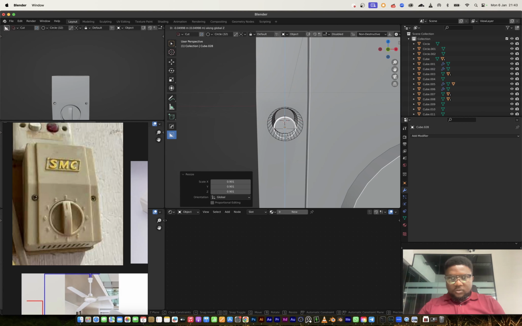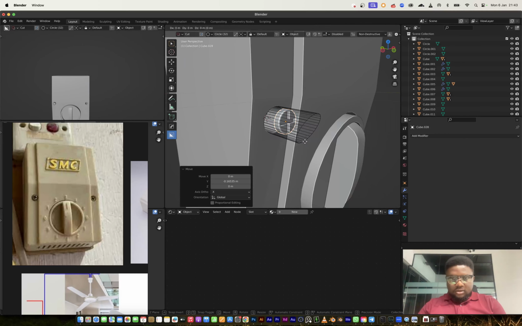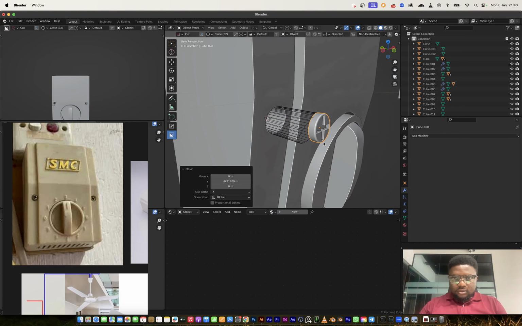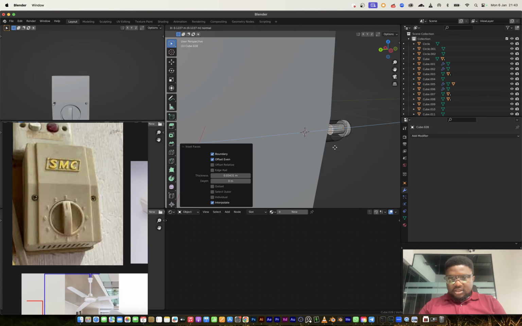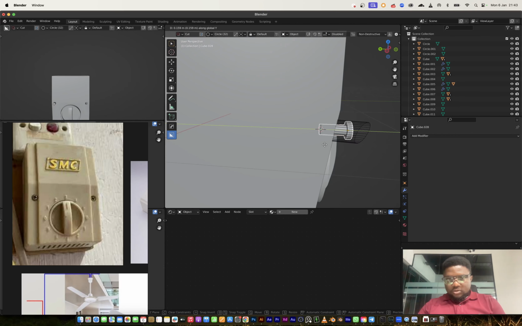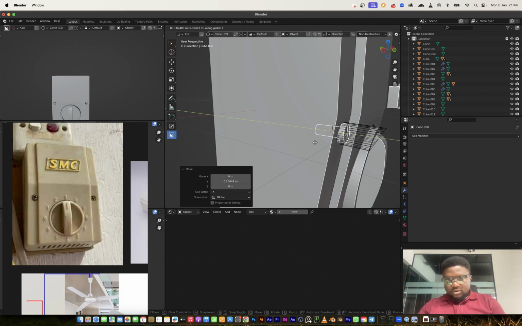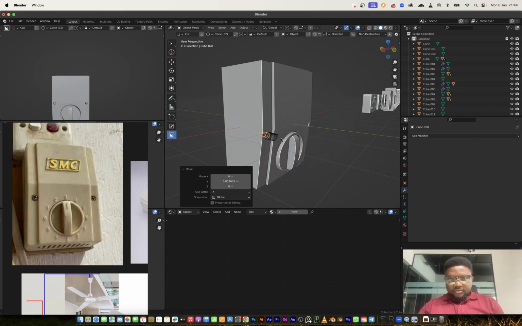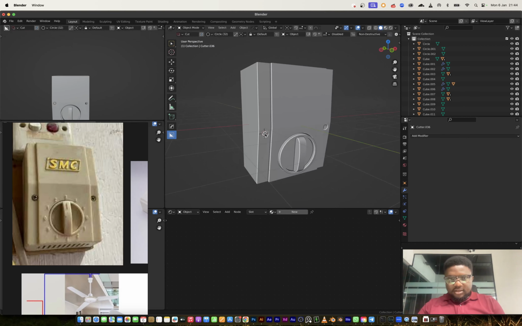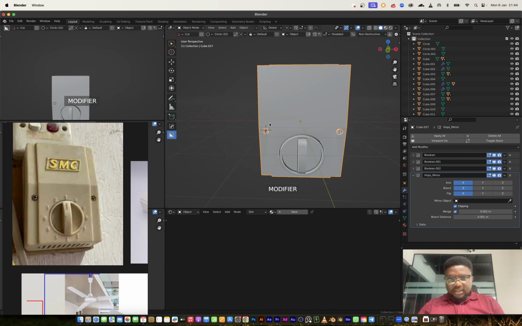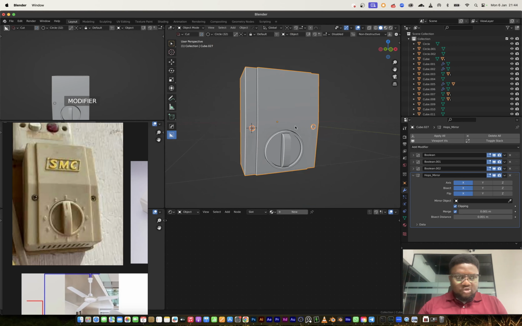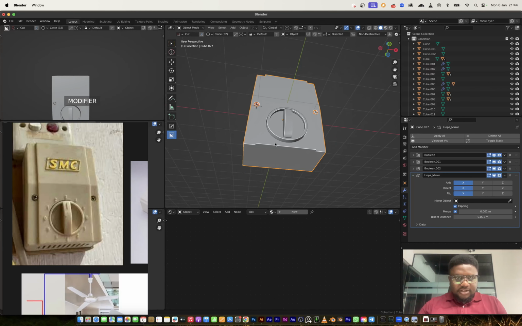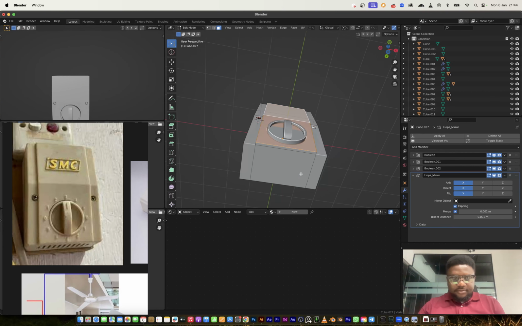G, Y. This I can inset, extrude, and GY, just like so. GY, hide, select, and I can move this to the other side. What I can do next is, let's create this vent right here.